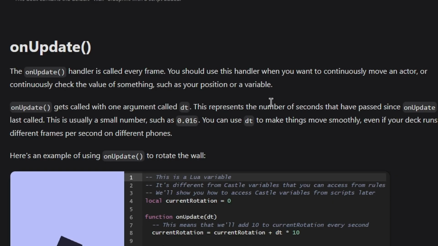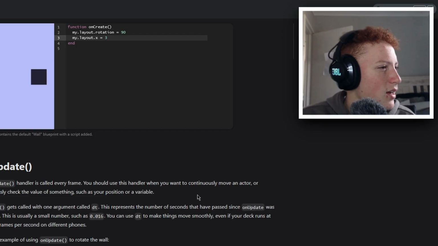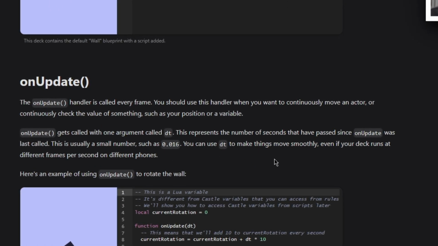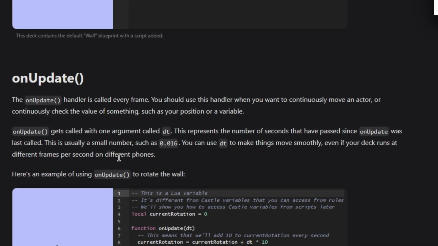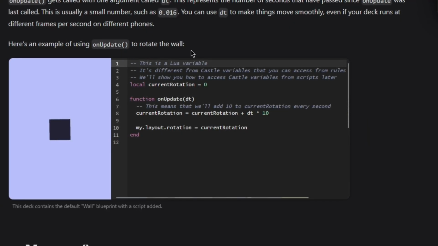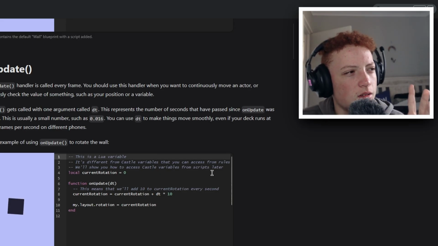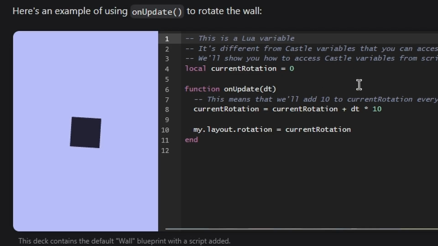Okay, so this represents the number of seconds that have passed since onUpdate was last called. Why dt? I don't know really, but I'm sure you need that because it counts the seconds that have passed. And this is usually a small number such as 0.016. You can use dt to make things smoother, even if your deck runs at different frames per second on phones. Here's an example of using onUpdate to rotate the wall. So this is not a Castle variable. This is Lua. So I think I'm learning Lua now, I'm not sure. But I already can see the cube is slowly rotating.